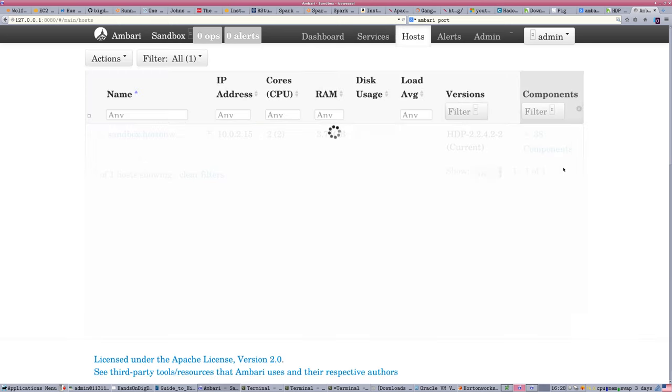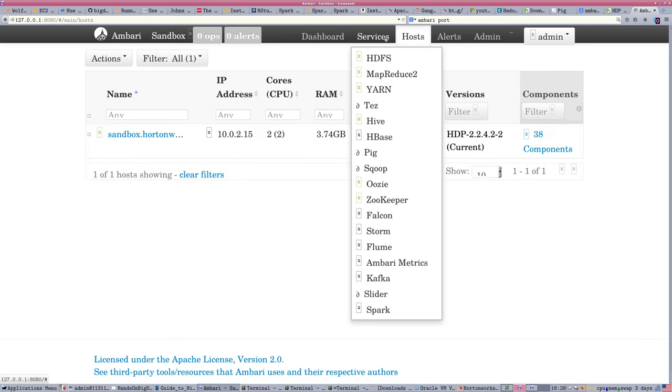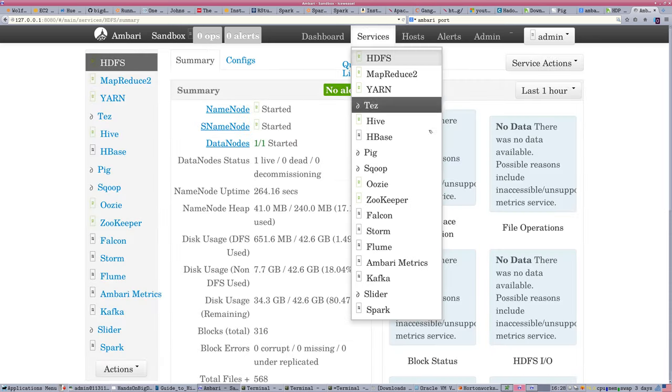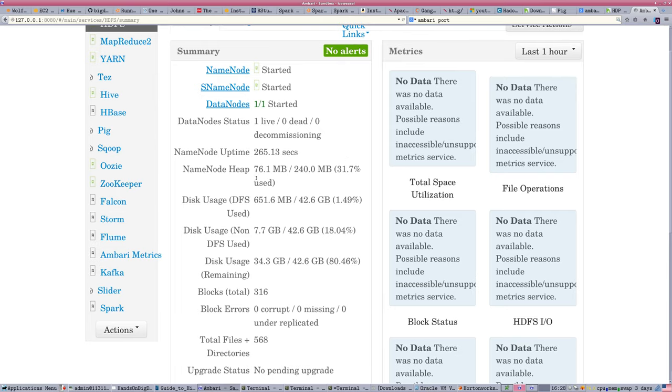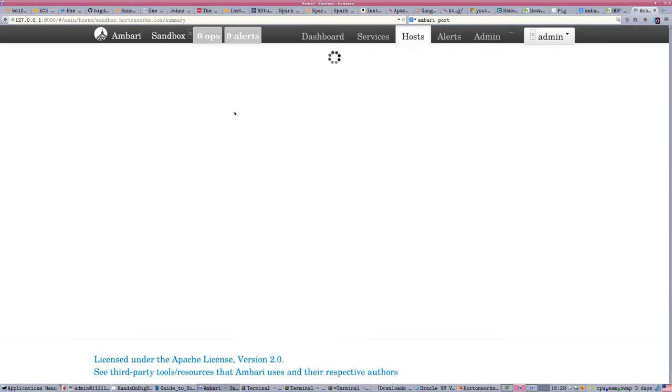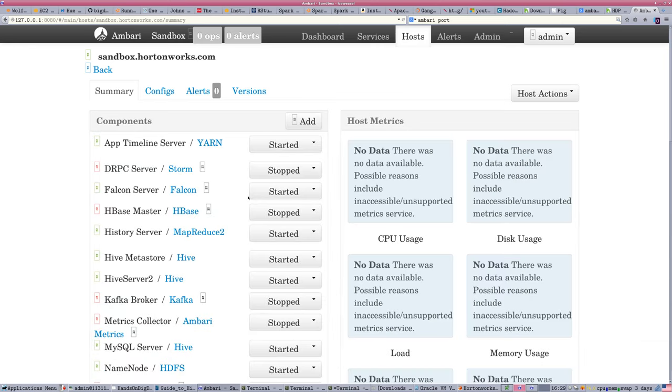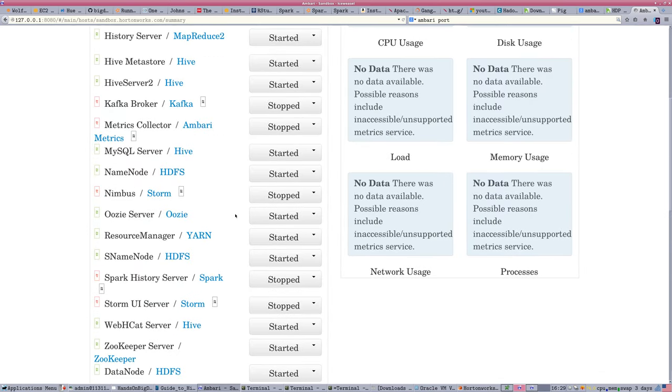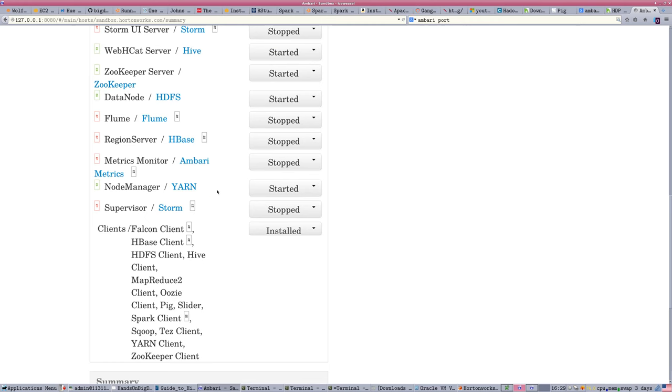And as you can see, when I go into the services, I can take a look at any of these services that are running. I can look at my HDFS file system and get information about that, how much memory is allocated, how much disk usage is going on, and anything that I see as a link, I can usually click there and get even more detail. I can drill down and get more detail about starting and stopping services.